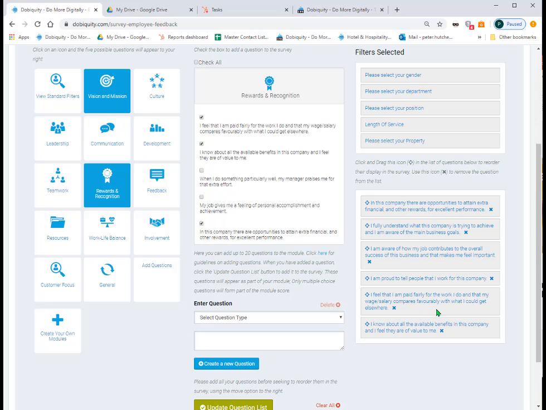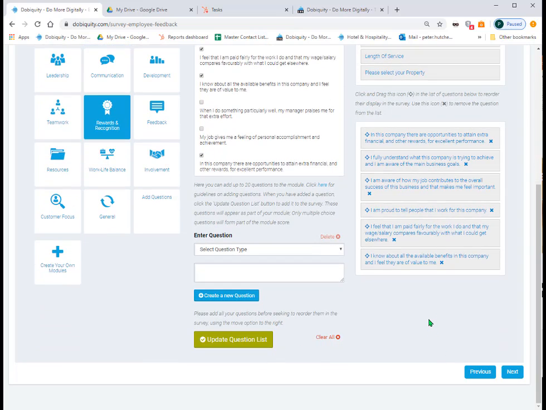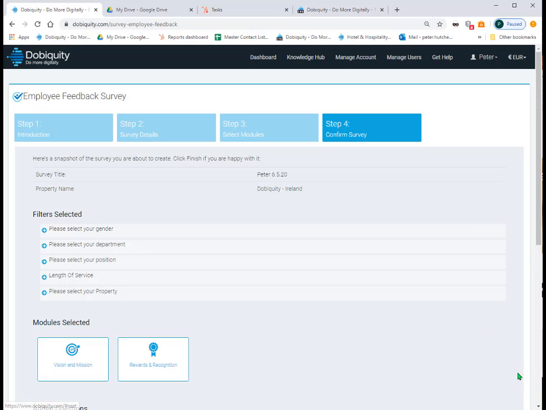And as we reflect on the questions we've added, if we need to get rid of any of them, it's just simply a click on the little X beside them. Once that's done and we're happy that we're ready to move on, I've kept this a fairly short survey, I'm just going to click on next, which takes us then to the final confirmation screen that just reminds us of the survey title. We know what the property name is coming in automatically from our account.